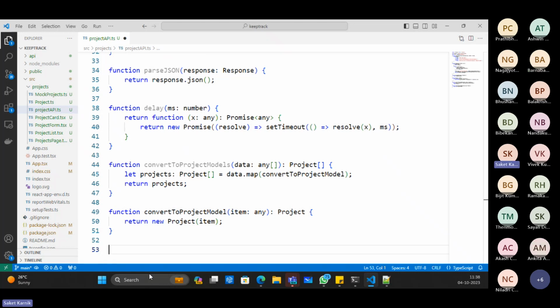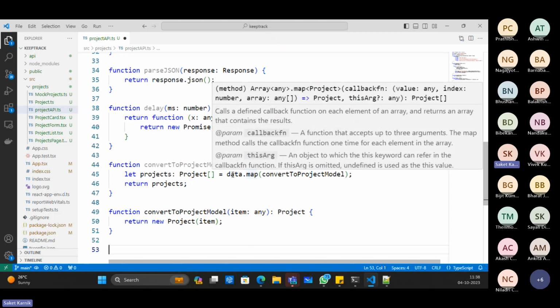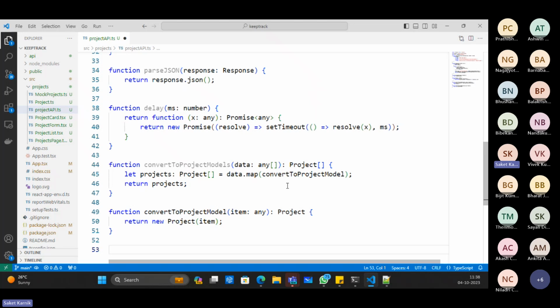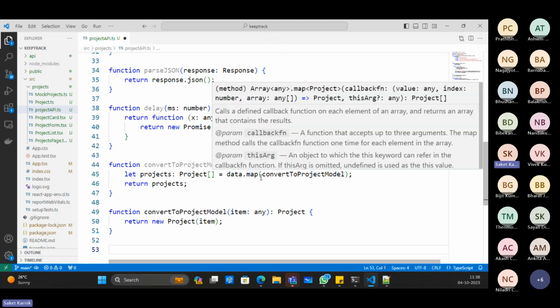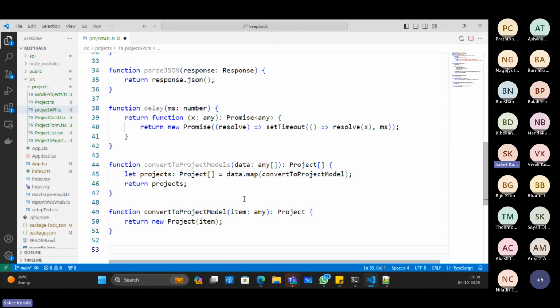Yeah, line number 45, we are calling that convertToProjectModel. Our target is basically the JSON data, which represents the project's collection, to be converted to a project array. Yeah, we are calling it, but it is taking a parameter we are not passing. Because of the map method, it will automatically pick up the single item from here, and it will pass that single project item as the item parameter here automatically.